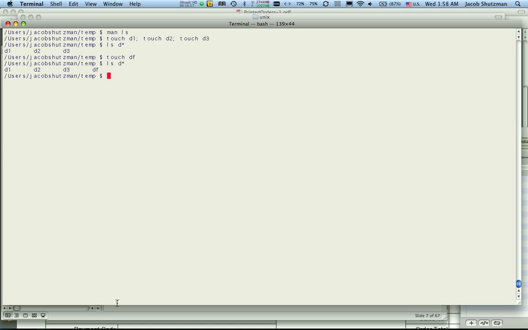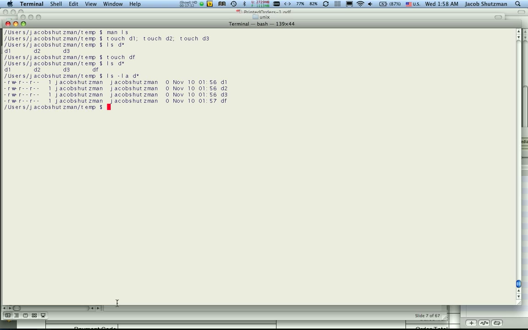And I can also combine what I did before, which means ls -la and D asterisk, and then it will give me the longer format of those D files. Now, I can do another thing. I can use a question mark instead of an asterisk. Question mark stands for one character.